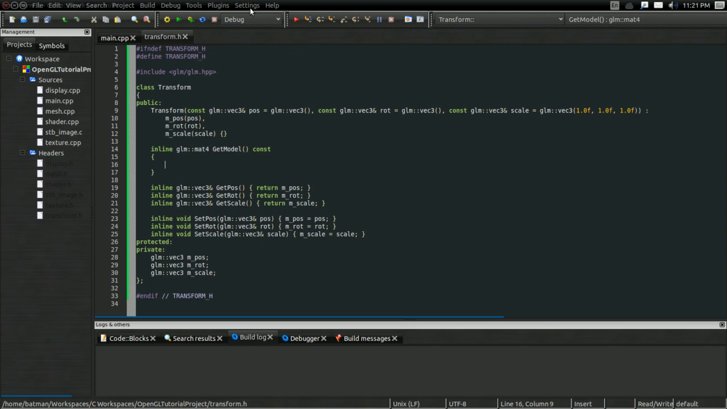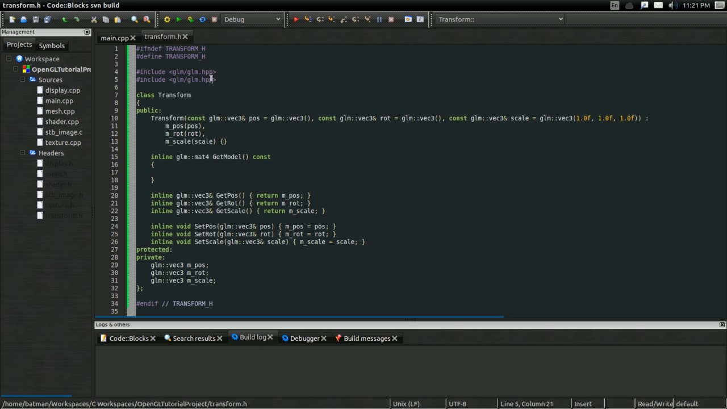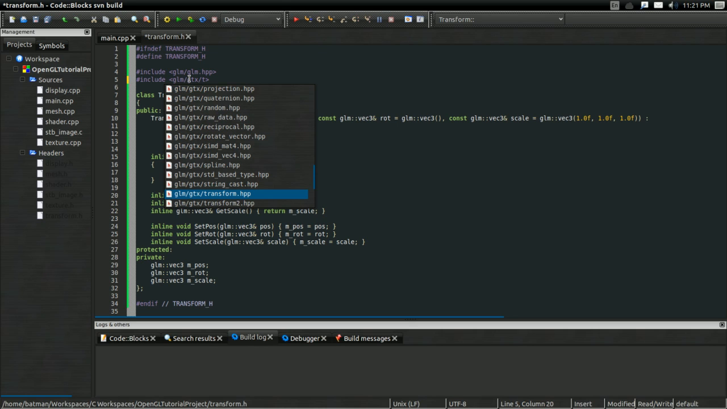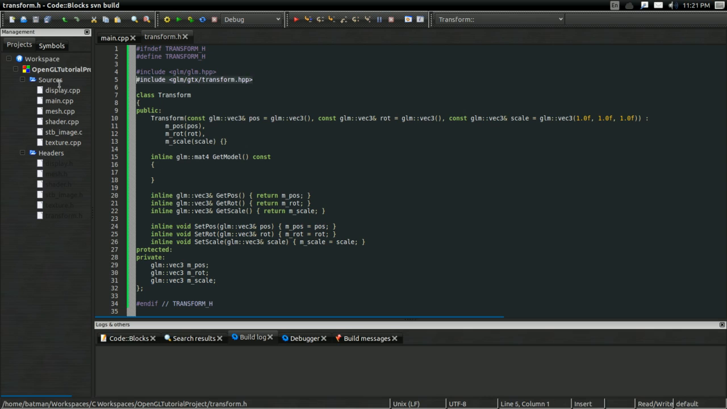And there. Now, interestingly enough, glm does not include the transformation functions when you include glm.hpp. So I want one more include. This is going to include glm/gtx/transform.hpp. And this will include all the transformation functions.